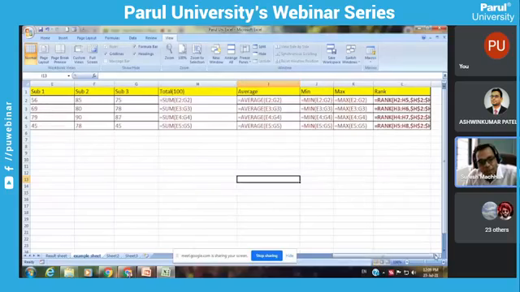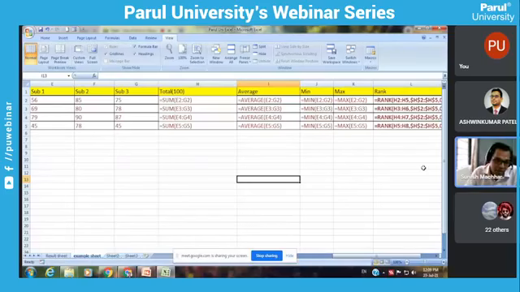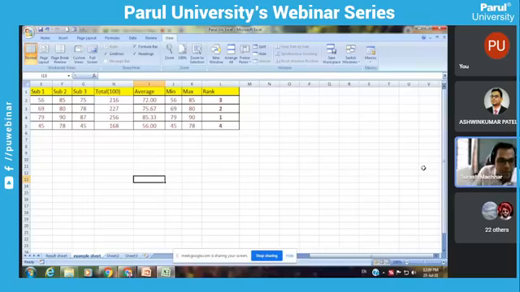So if you do not know an equation, you can just copy and paste that equation, and you can use that output for your future work also. So that is the use of Excel.